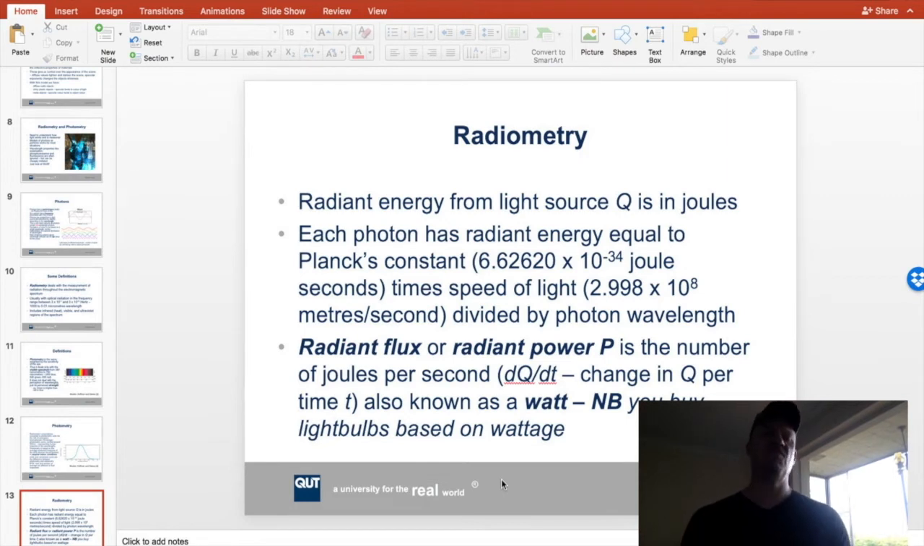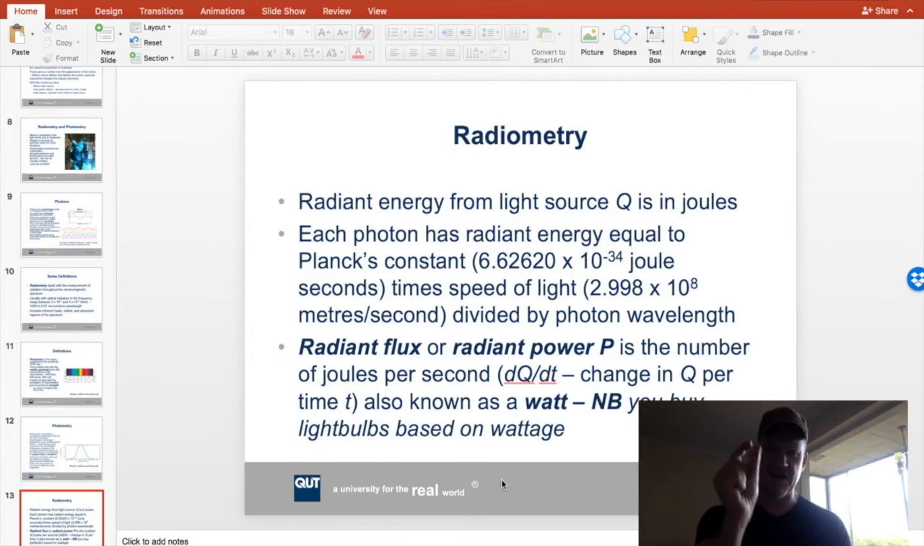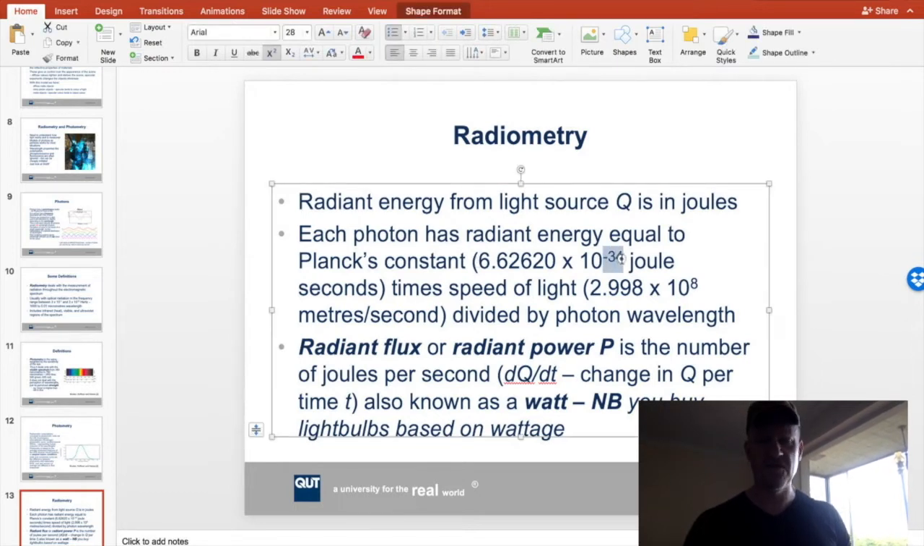So radiant energy from a light source Q is in joules. Remember from your science experiments at school? A measure of energy. So each photon, a tiny little packet, nanometers in wavelength, pouring out of all the light sources around, has a radiant energy equal to Planck's constant, 6.62620 by 10 to the power of negative 34. This is a tiny number, but each photon has that value.